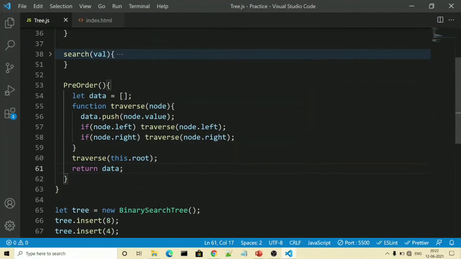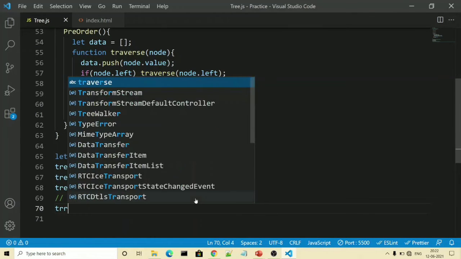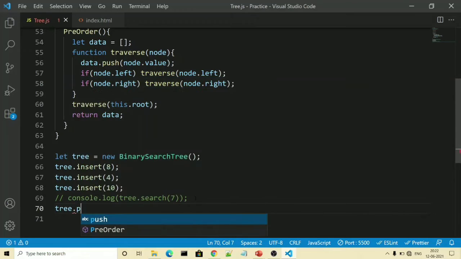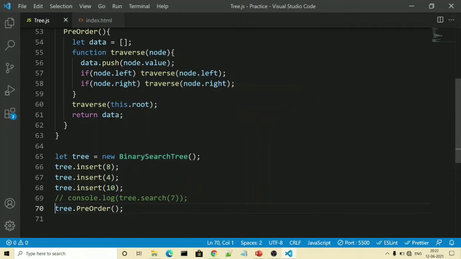Once that is done, we will call our pre-order. So we will write here tree dot pre-order and we are done. To see things in my console window, I will wrap this statement inside console.log. Once that is done, we can have a look at the browser.